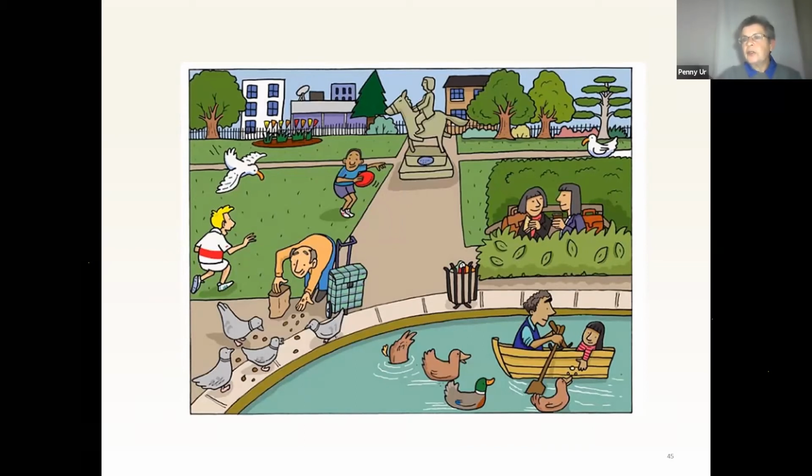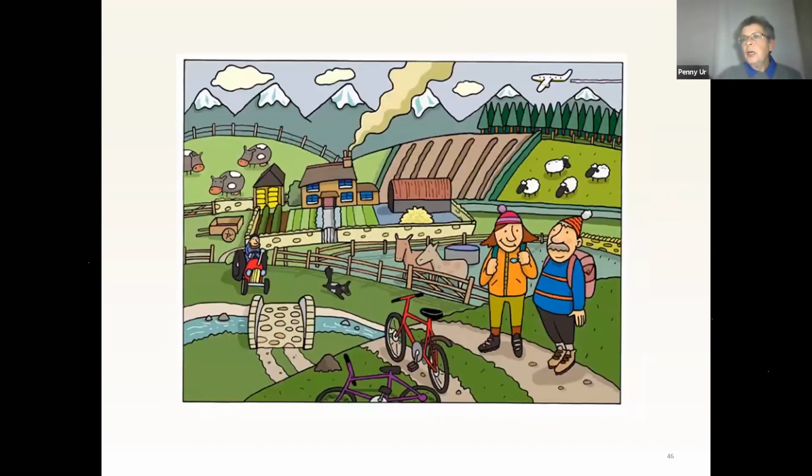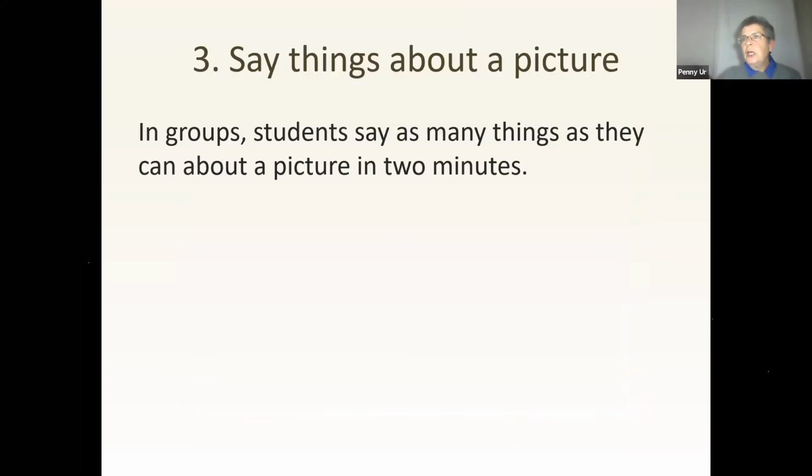Okay, he's a man, something as simple as he is a man, the bird is flying. Okay, or more advanced, the man is feeding the pigeons. So it can be easy or difficult, and the point is to say as much as you can. If you give them a time limit, as much as you can in 1 minute or 2 minutes or 3 minutes, or let's see if we can get to 20 utterances. And when we've done it, we do it again, maybe with another picture.